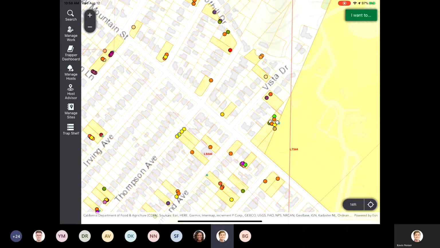So what it does is it just looks in the database and tries to find you the best tree. So the Host Advisor is a very data-driven tool, supposed to improve the quality of trapping activities. David.